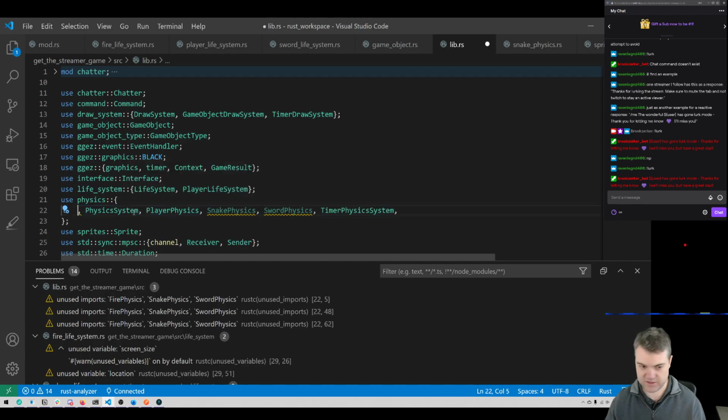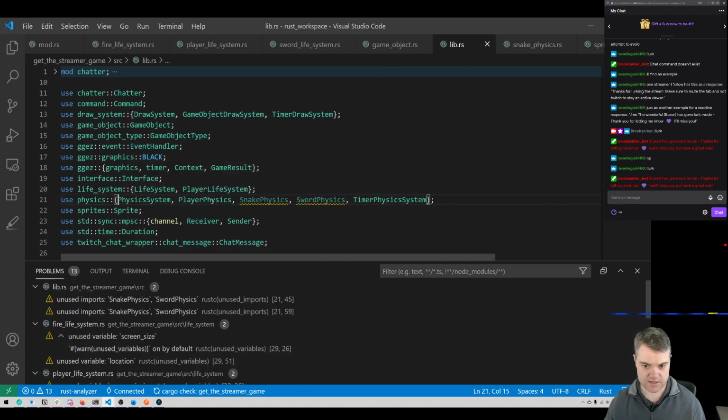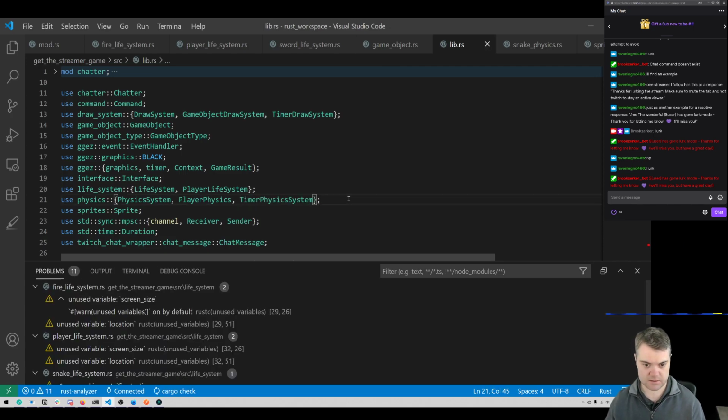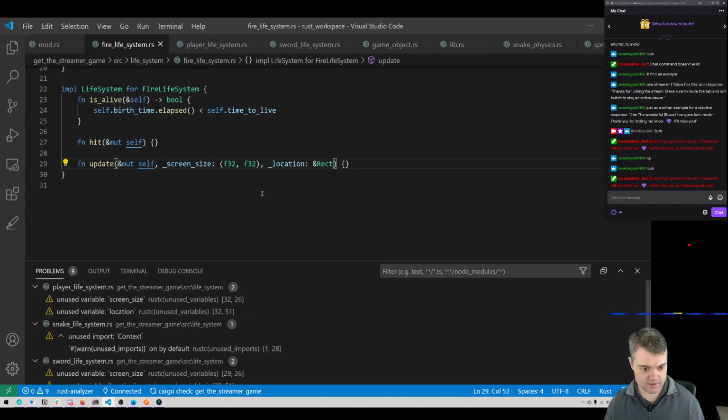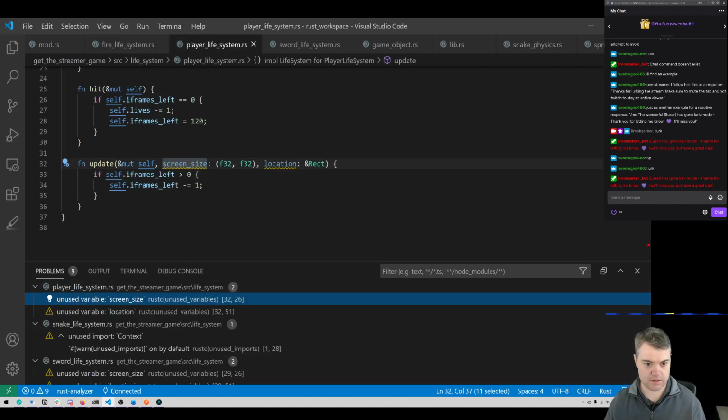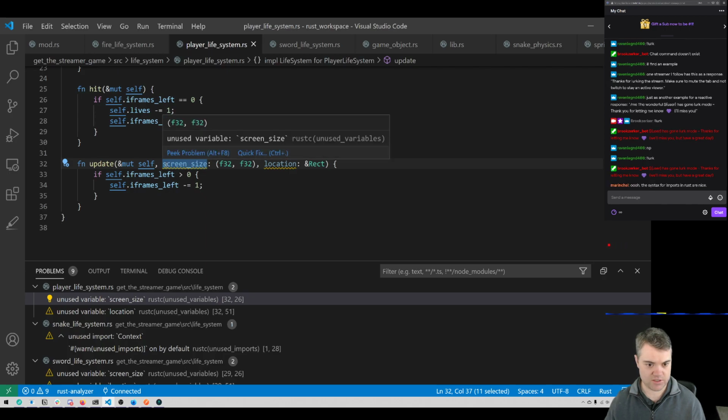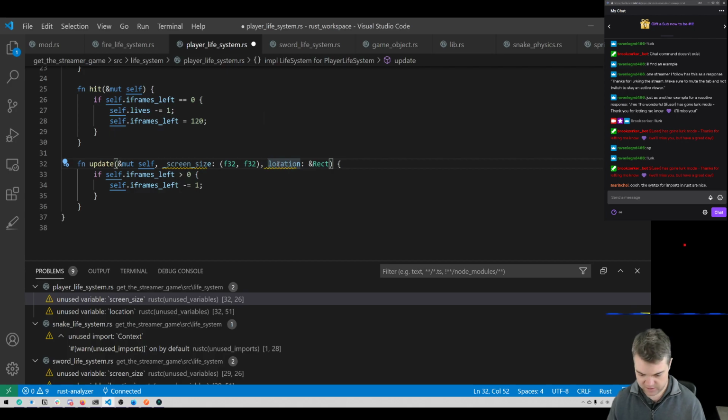Okay, so fire physics, save, so snake and sword physics. For this update, you can be underscored and you can be underscored because we're not using you here. We're not using you here or here.